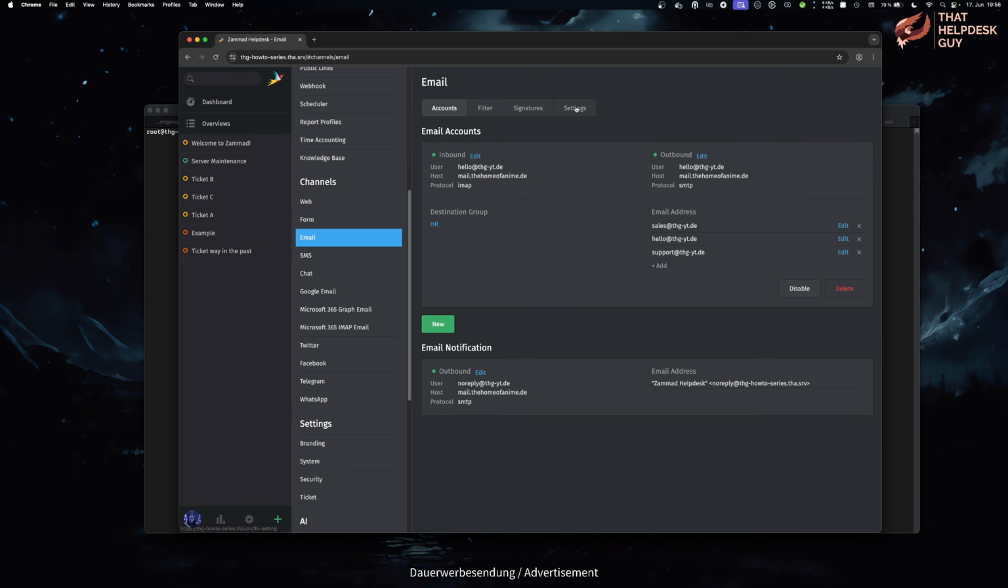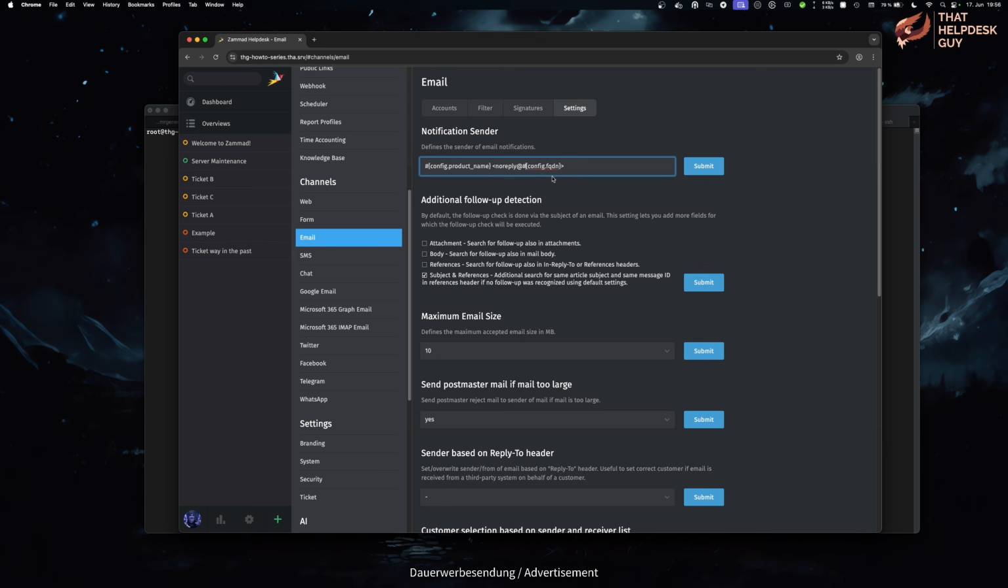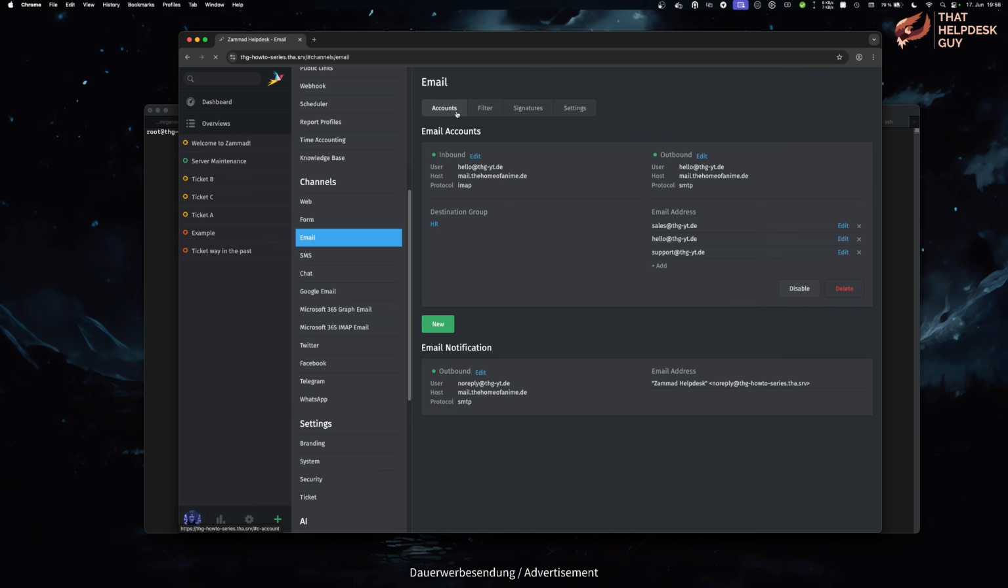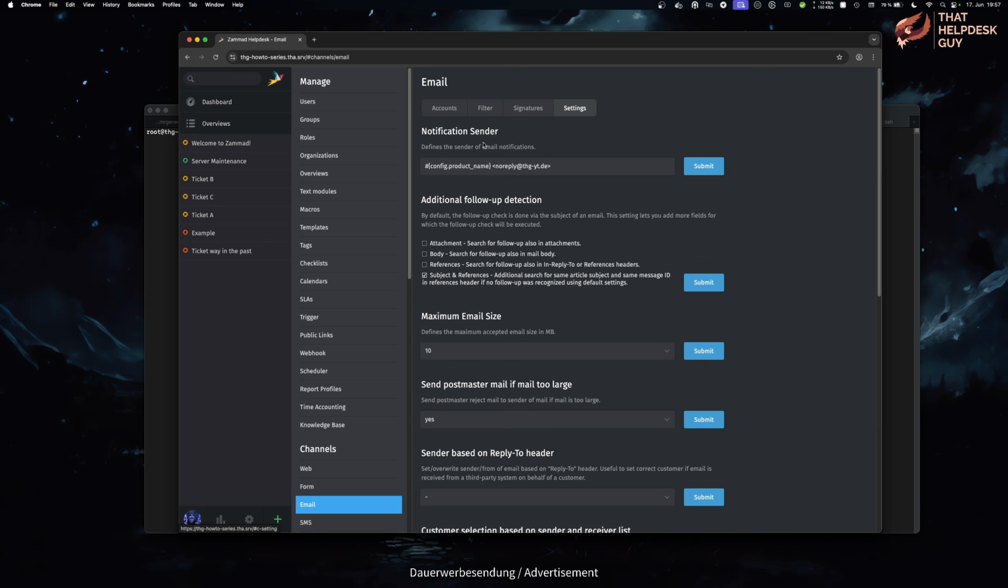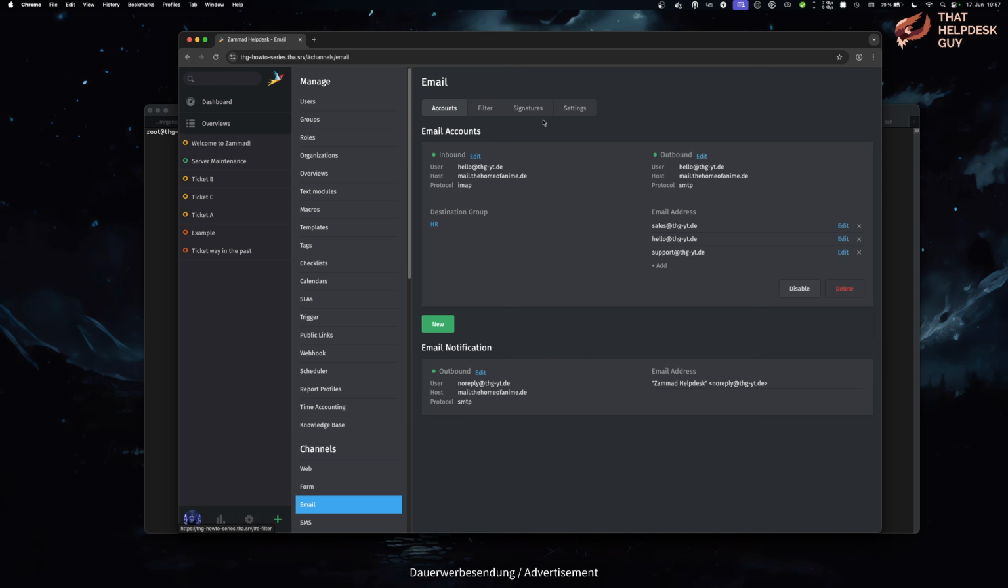As mentioned earlier within the notification channel configuration, you can use the notification sender to adjust the sender address of the notification channel. By default, the value is notification master with no reply at systemfqdn of your Zammad installation. This value has to match the outgoing email configuration you have configured for notification, because otherwise the mail system will deny these notifications to be sent.